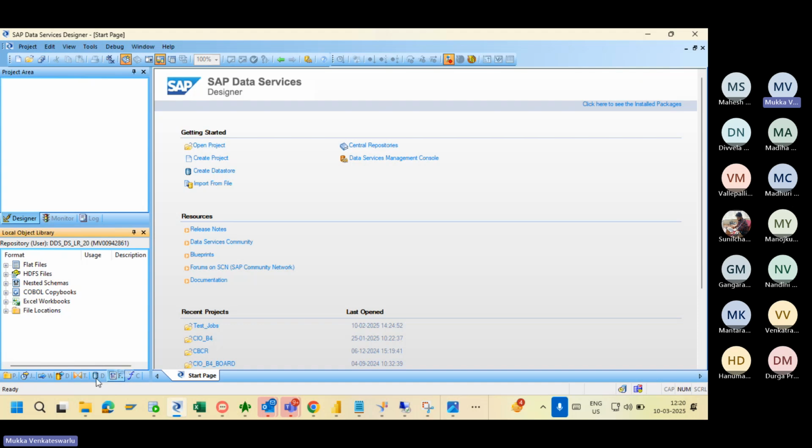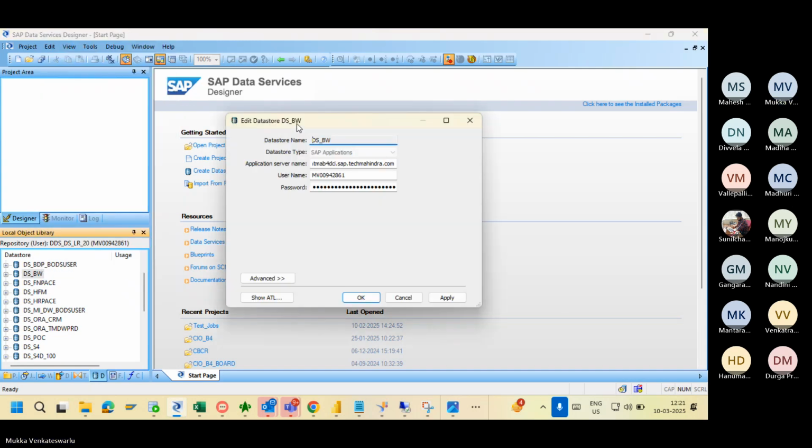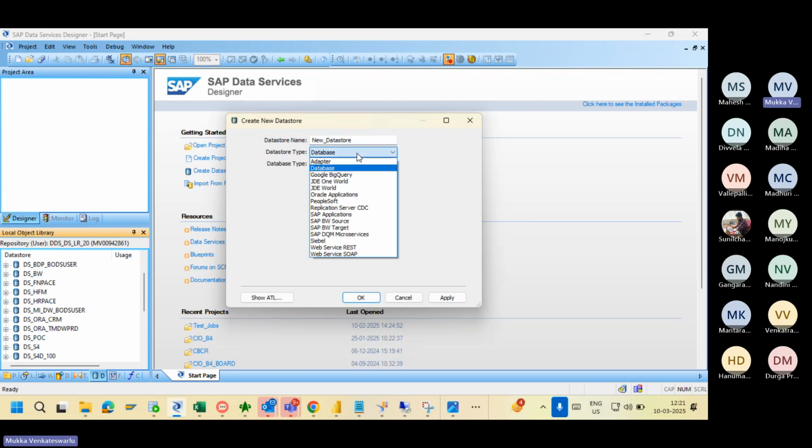Then the next one is flat files. When I say data store, we can create a data store to any relational database and SAP applications. If I show you one here, under data stores, the databases mean relational databases are supported, and also SAP applications, PeopleSoft, Oracle applications. These are all the databases and source systems supported by BODS.